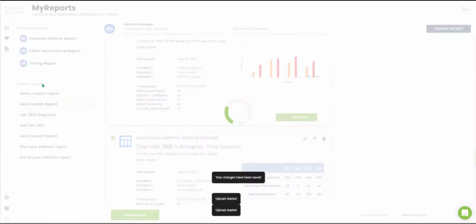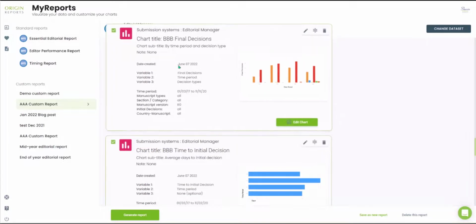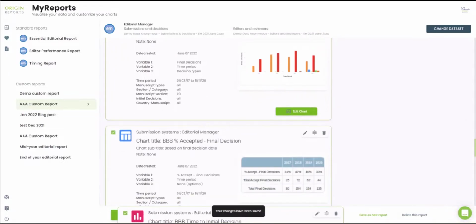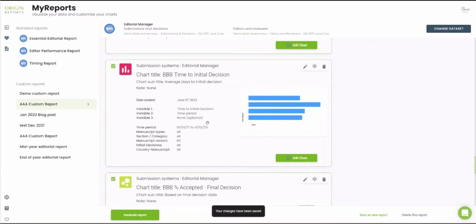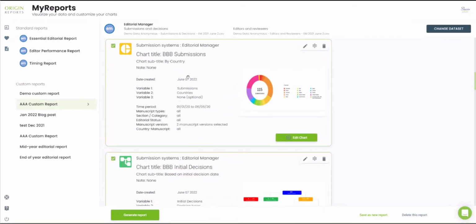There's our demo report that we just created. Let's take a look at the custom report below. It has more charts. You can see that you can drag and drop your charts to reorganize them. Reordering the charts can help you obtain your desired results.